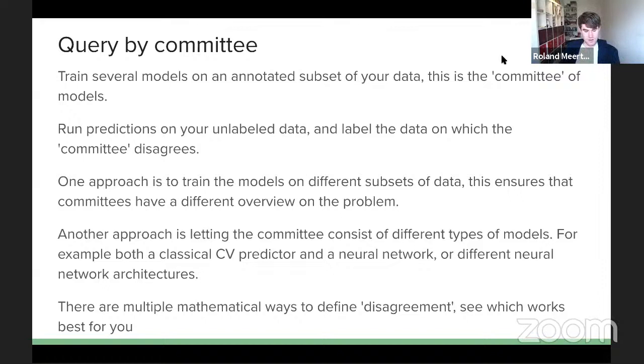And there are also multiple ways to define disagreement. So you could say, oh, well, if there's any one disagreeing, then that's bad. Or if the predictions for how likely it is a car are different, then that's bad. So that is query by committee.